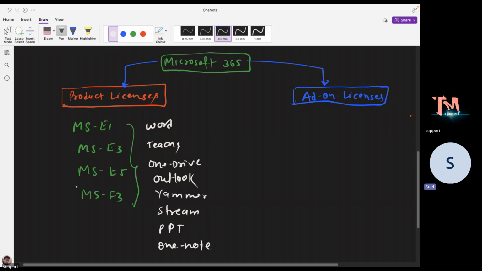What is P1 and P2? It is an add-on license. I'm going to define it. The second part is related to the add-on license: Enterprise Mobility plus Security E5 license, Premium 2 license, and Premium 1 license.